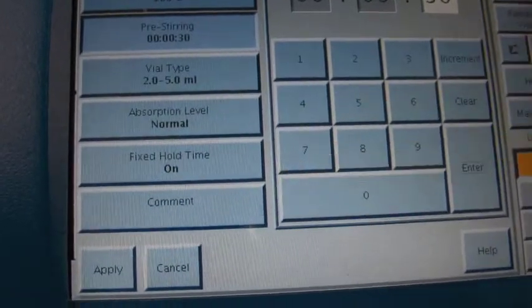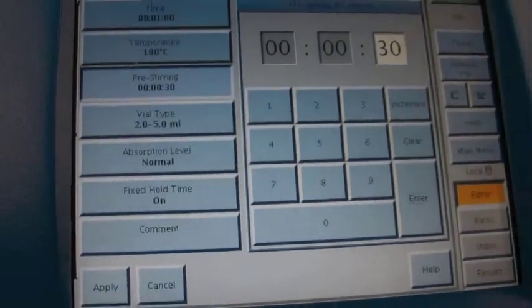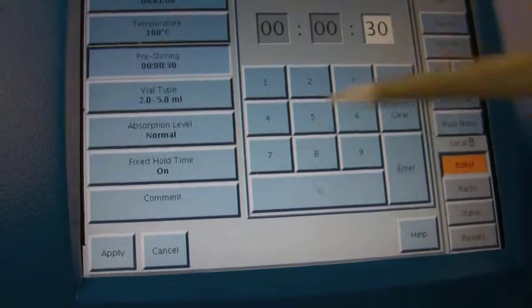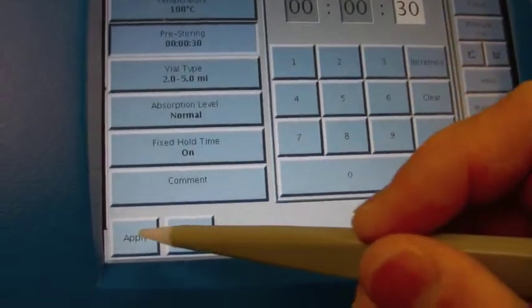The other two buttons here, they are not so important. You can add some comments, for example, for the run. And so we just go further and apply all these settings.